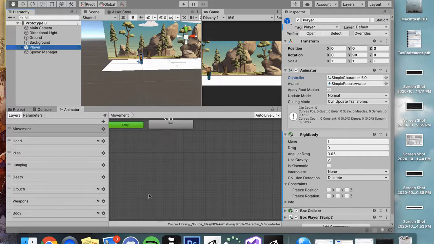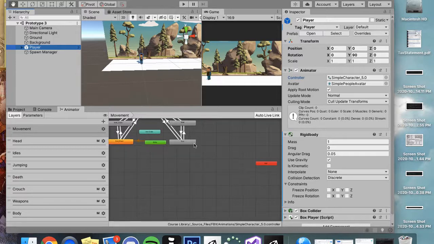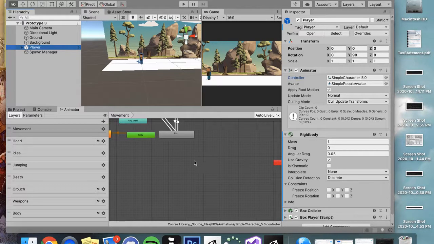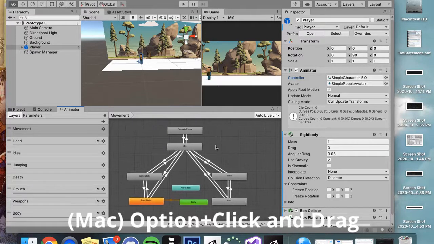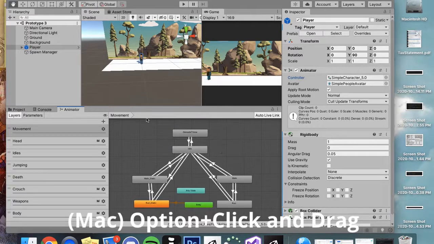Now it's a little bit different moving inside of the animator than it is inside of the scene view. So if you want to zoom in and out, it's still the push pull on a Mac, with 2 fingers on the trackpad, but holding option down and then click and dragging is what drags us over here. So currently we're on the movement layer, and then these are all of the different states.